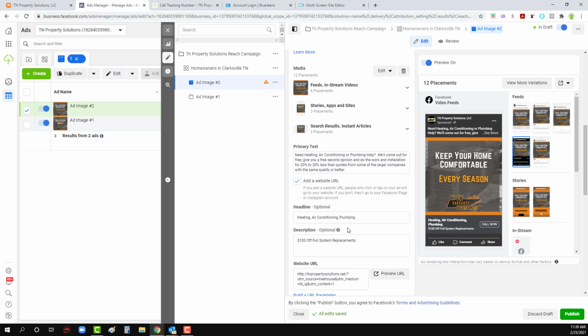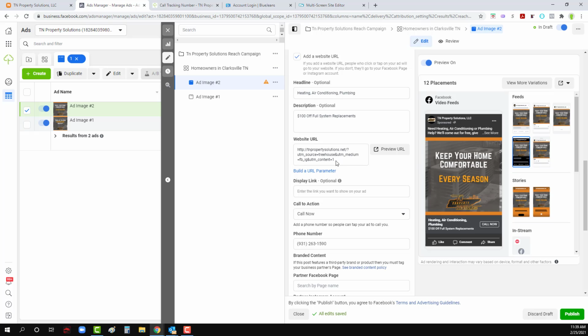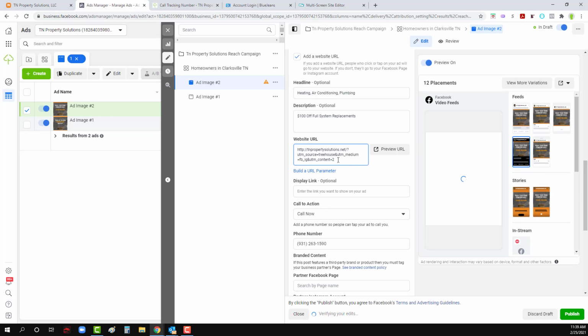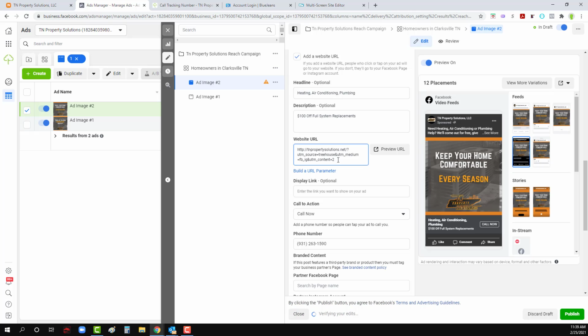All right, all of our text is the same. The only thing we changed out was the image. So we will want to change our perimeter, or change our 1 to 2, so that we know that ad 2 led to X amount of traffic to the website. All right, now we can just publish that.